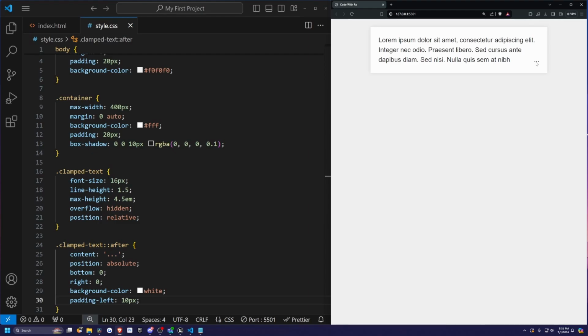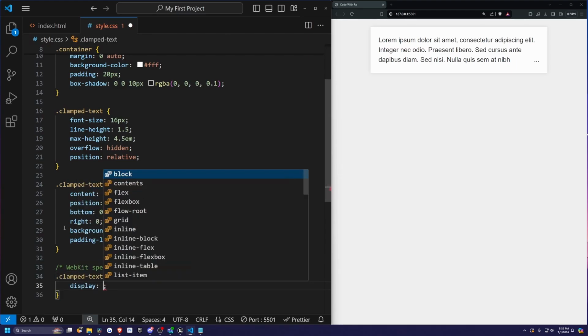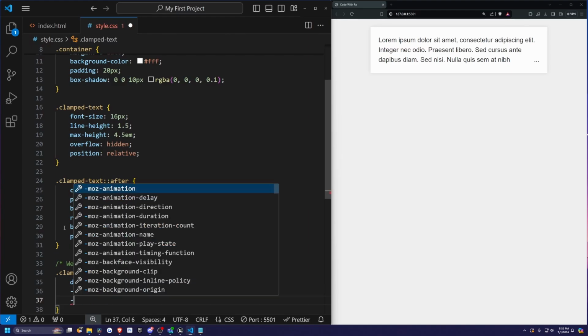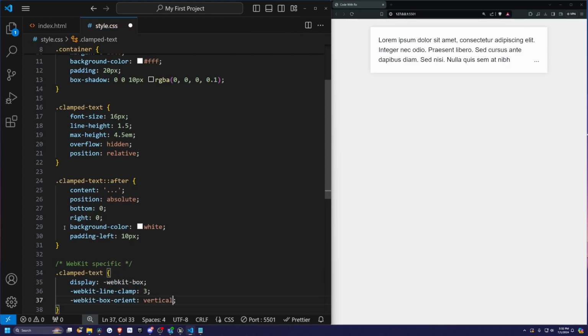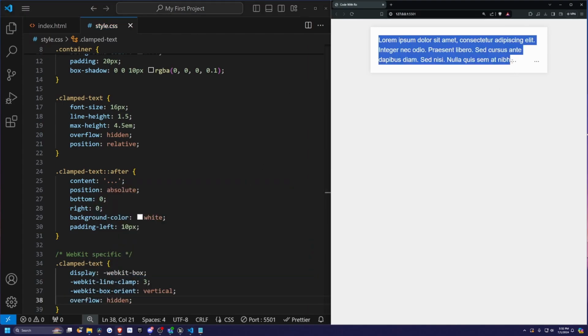Currently I can't click on it to do anything. So what I need to do is add a WebKit specific property. Let me go ahead and add that. I'll call clamped text again and add some additional stuff. I'll do a display of -webkit-box, and then a -webkit-line-clamp of 3, which will determine the number of lines to show. Then I also want to do a -webkit-box-orient, which will be vertical, and an overflow hidden. I'll hit Control Save, and now you'll see a dot dot dot over here.